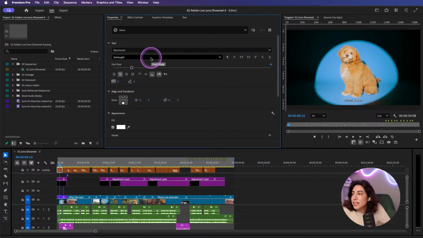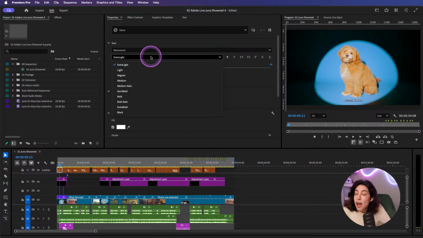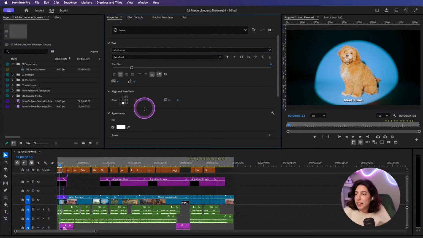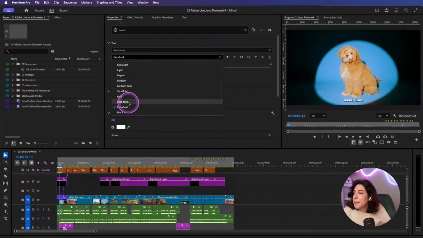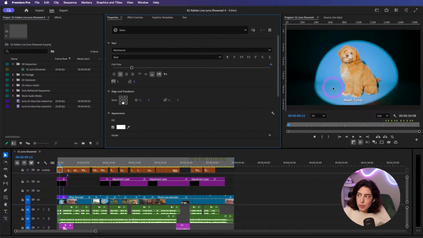I never know how to say this. Montserrat. I was calling this something completely different for years, and it's because I'm dyslexic. I never fully read it, and then I was like, wait, I've been saying this wrong forever. That's really embarrassing. Extra bold might be a bit much. Let's go with bold. Great, love that.